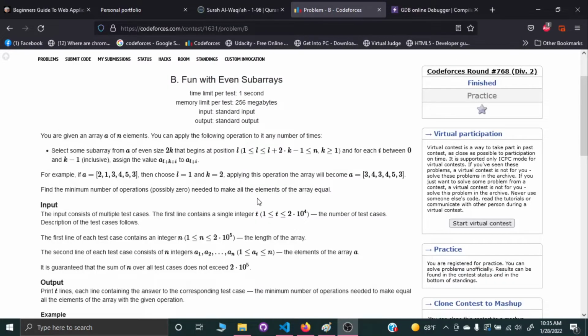Hello and welcome everyone. So I'll be explaining recent Codeforces round 768 division 2 problem B, fun with even subarrays.